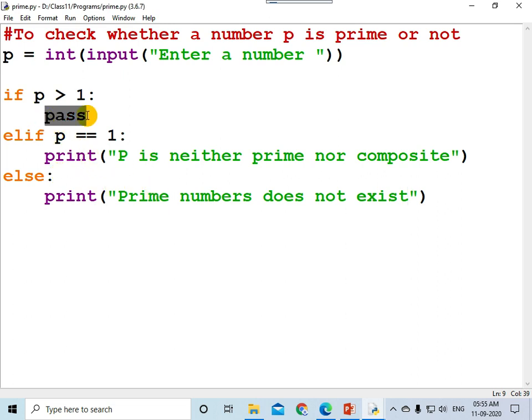Now I am going to change this one. So I want to check whether p is a prime number or not. What is the method? When you divide p with any of the numbers from 2 to p minus 1, if p is exactly divisible by any of the numbers from 2 to p minus 1, it is a composite number. Otherwise p is a prime number, isn't it?